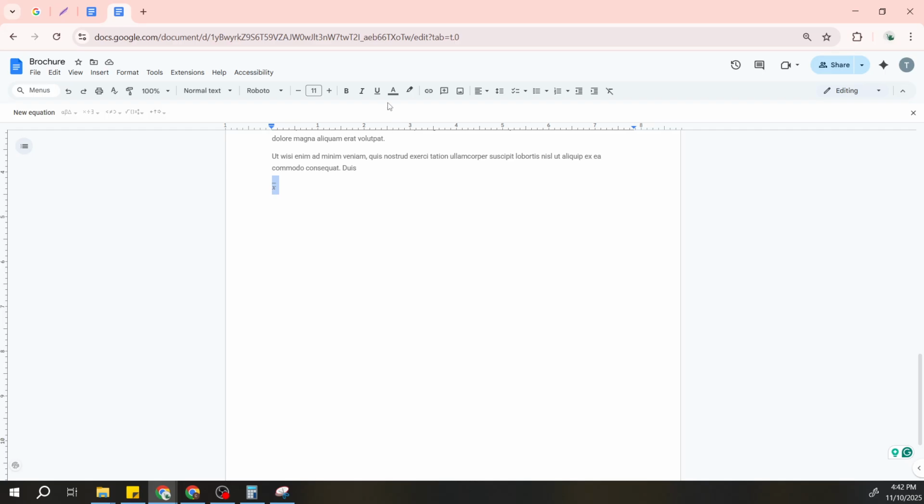Now you should see the X-bar symbol right there in your document. The line is neatly positioned over the X, achieving that precise mathematical representation you're aiming for. And there you have it. You've successfully typed an X-bar in Google Docs, ready to be utilized in your reports, assignments, or presentations, creating a dynamic and visually correct mathematical expression. Happy editing!